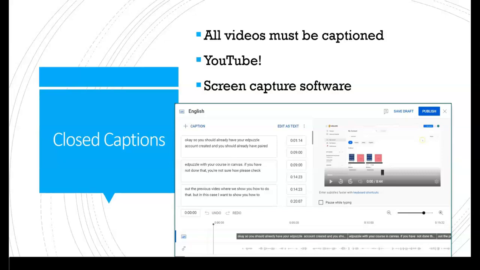And again, it is helpful even for people that don't have a hearing disability. It could be English language learners or someone who is watching a video somewhere where it's hard to hear. So how do we caption videos? It's very time consuming if you're having to do it manually. That is an option though.